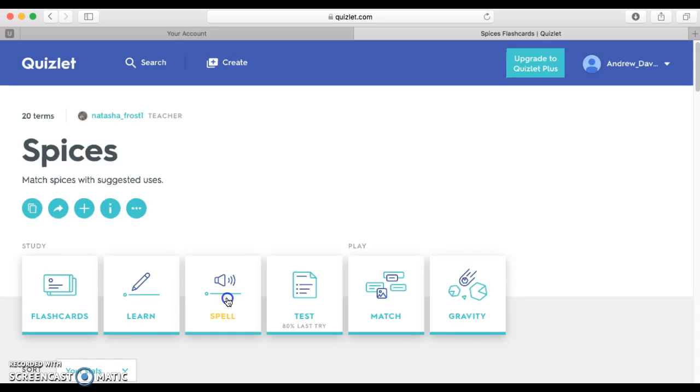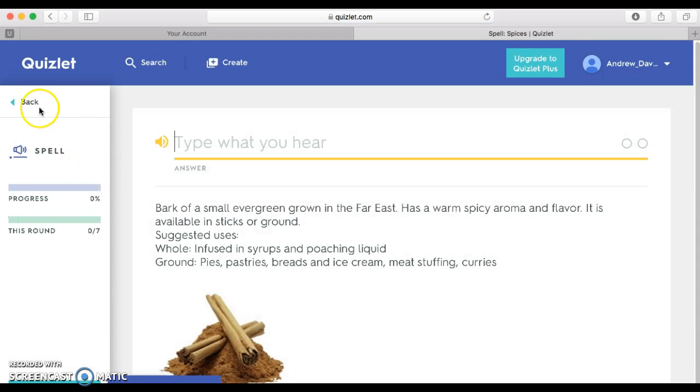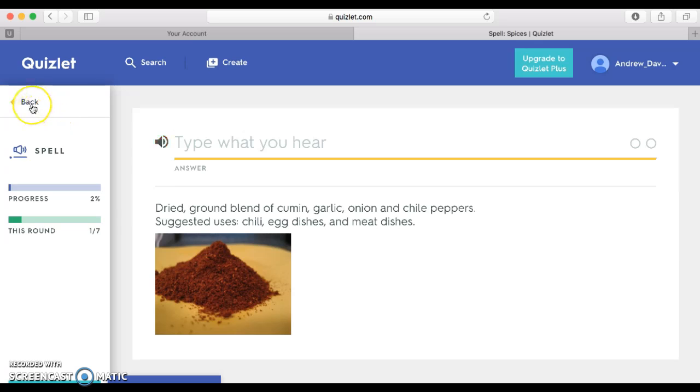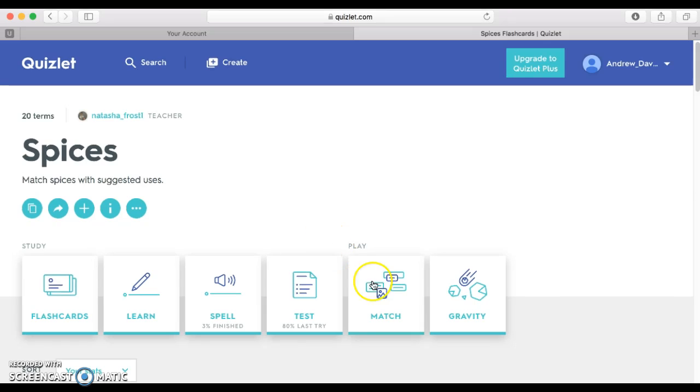Spell. I don't feel we need to get into that. Cinnamon. Nailed it. Chili powder. No. So, a lot of different things that Natasha has done.